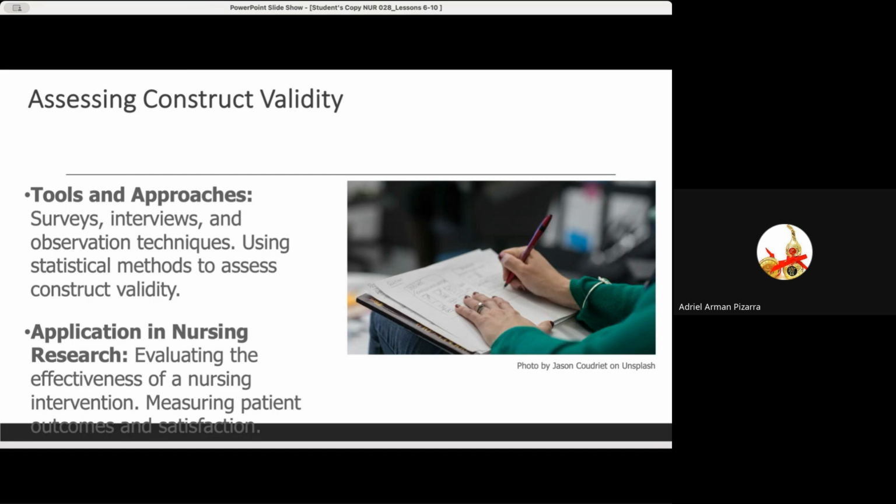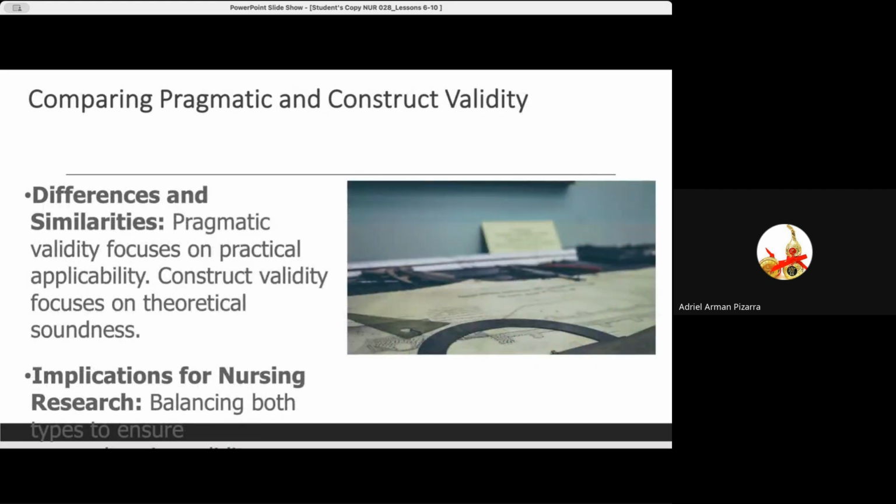Application in nursing, that's evaluating the effectiveness of a nursing intervention and measuring patient outcome and satisfaction, no? Part of your surveys and even interviews. Those are very good examples for the approaches of these tools.